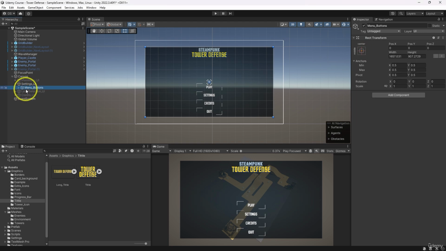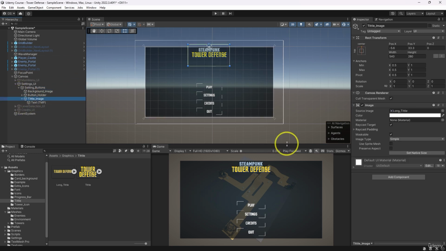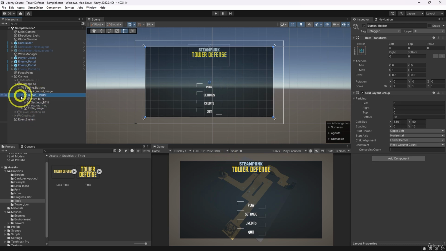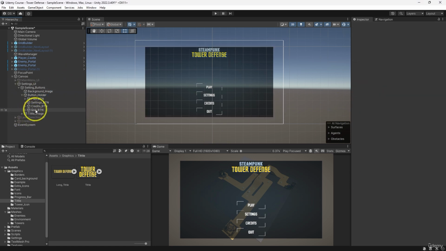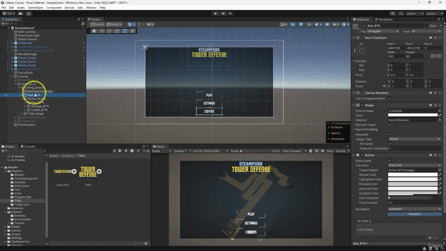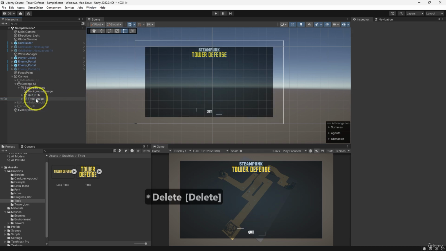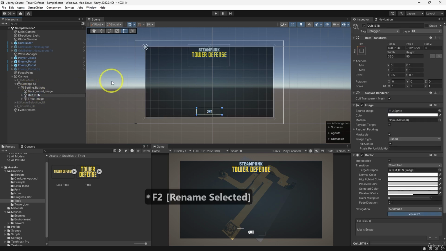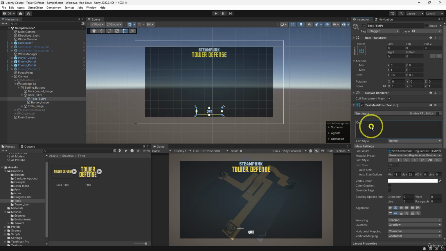Now this will be setting buttons, and inside we want to probably remove the title itself. We don't really need it here, or we can keep it. I don't know, to be honest, both can work fine. Let's keep it for a change. Let's keep it at the top. And then for buttons, we want to have different settings here, so we don't really need a grid layout group. So maybe we can take the quit button, unparent it from button holder, and then delete button holder itself. Then quit button can be renamed to something like back button, and we can change text over here to back.